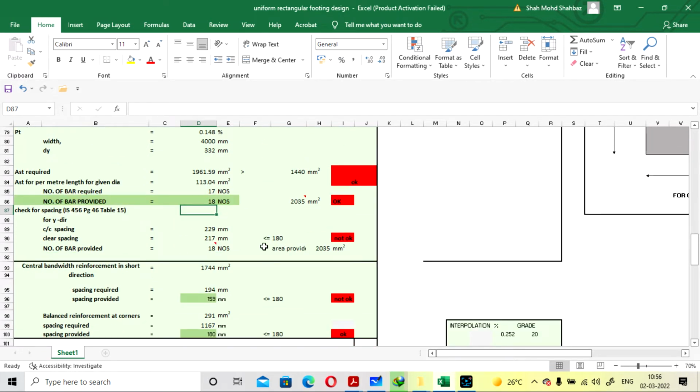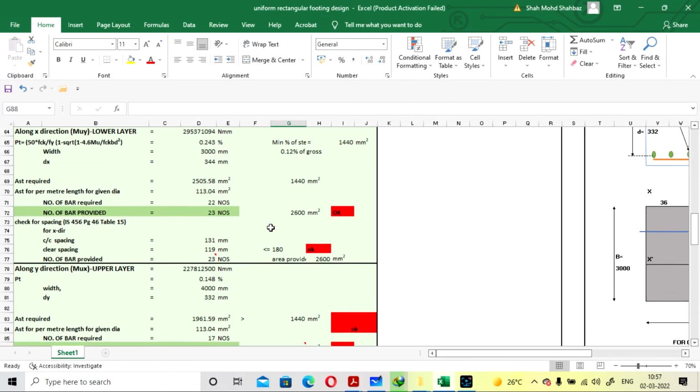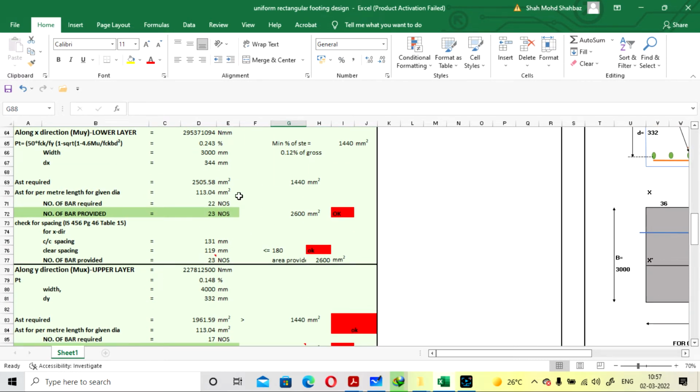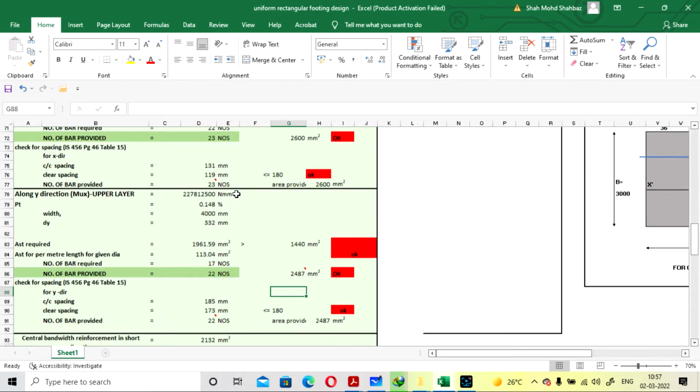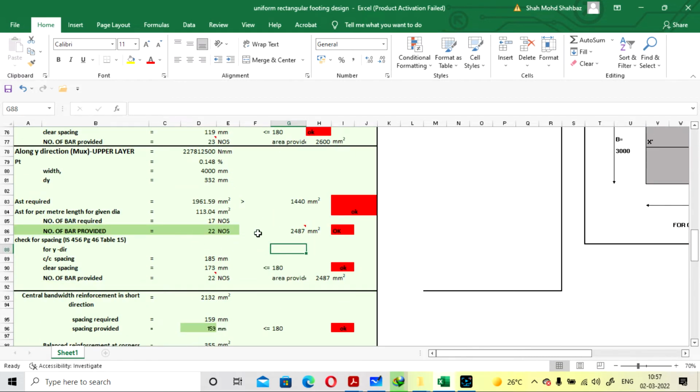But what will happen here is, if you see the clear spacing, it will show you not okay, because our spacing is 270, which is more than 180 mm. So again you have to increase the bars. You still have to provide 22 bars, then it will show you okay. So you can directly go with the same number of bars, that will also be correct. Or if you want to go with accuracy, you can also check with this.